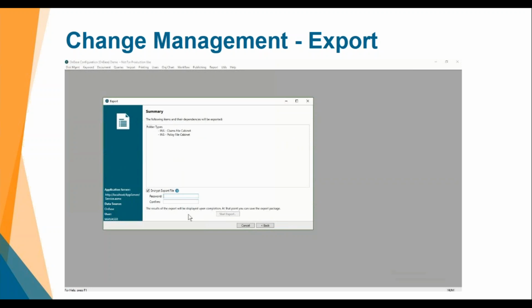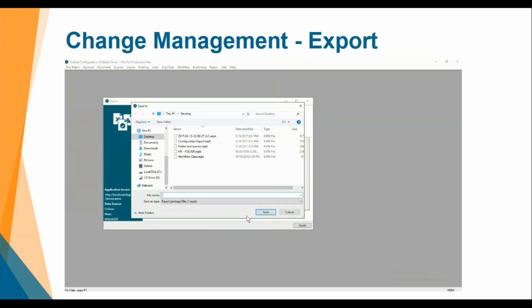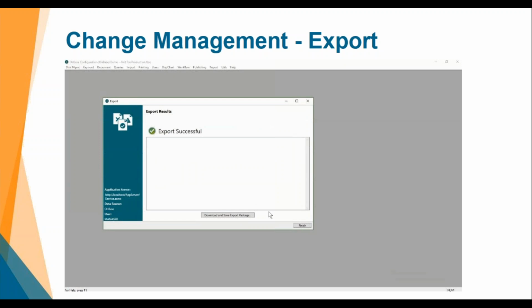And then you can encrypt the export file with a password if you'd like. And in this example, we are going to do that. And then we will start the export. And so now you need to make sure you download that export so you have it in a file somewhere where you can import it into another system. So we'll give it a file name and a location, and we'll click Save. And then we will click Finish.